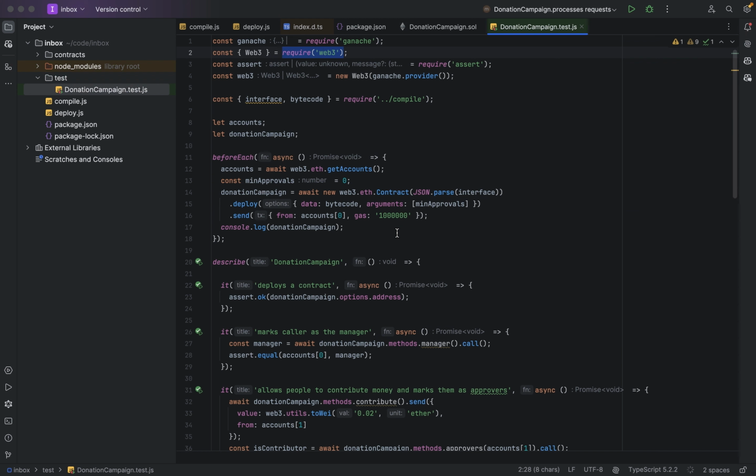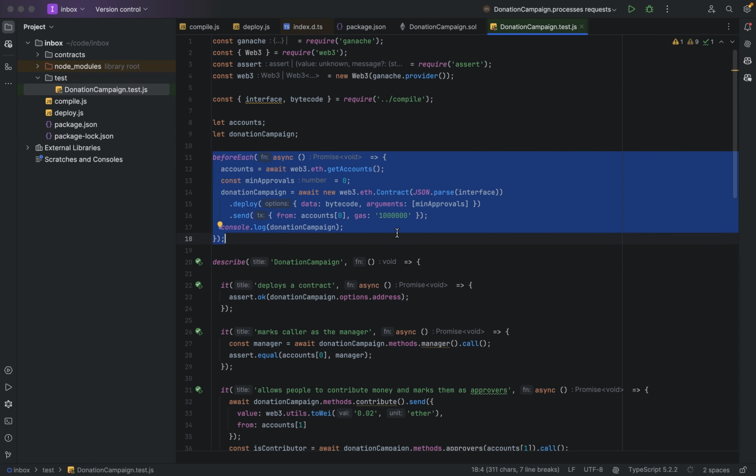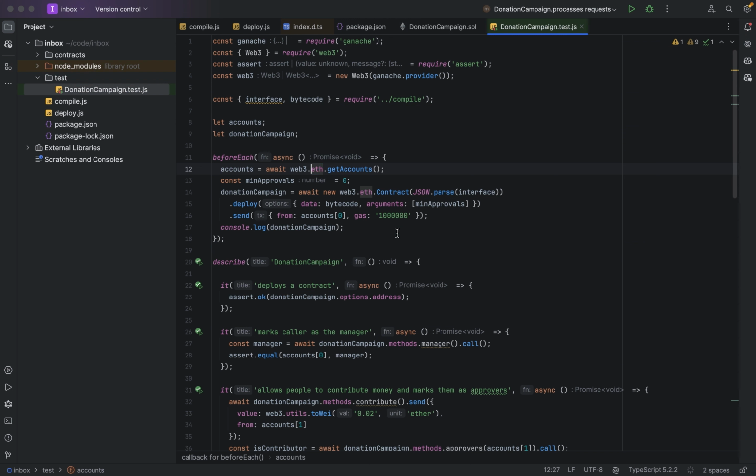Then we require our Web3 library. Then we require our assert library to do assertions. And next we initialize our Web3 with the Ganache provider, which will point to a local network. And again, from the compile, we include our interface and the bytecode. First and foremost, before every test that is run, we get all the accounts listed with our provider. Here it will provide the test accounts from the Ganache library.